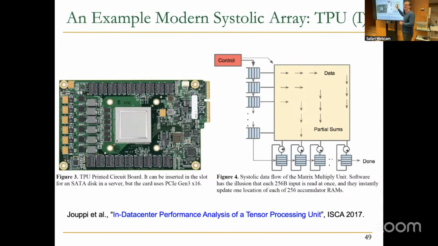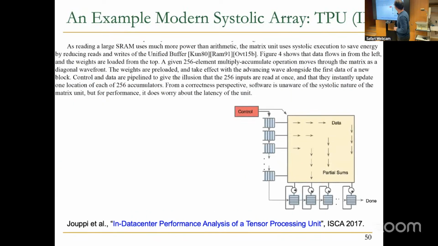Maybe I'll go through this and then we'll take a break because it's a nice transition. The TPU, when it was introduced in 2017, is essentially doing matrix multiplication, similar to what we've discussed. The feeding of the data is a little bit different. But if you read this systolic data flow of the matrix multiply unit, you can see that software has the illusion that each 256-byte input is read at once, and they instantly update one location of each of 256 accumulator RAMs. That's essentially doing what we have seen, maybe slightly differently, but you can read it. I'll let you read it because it's essentially the same concept.